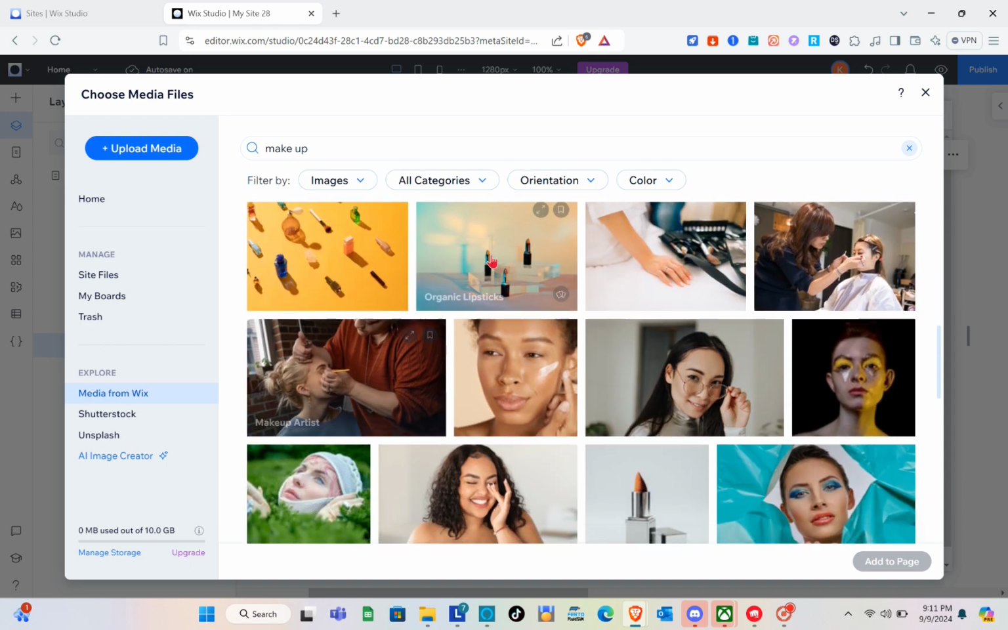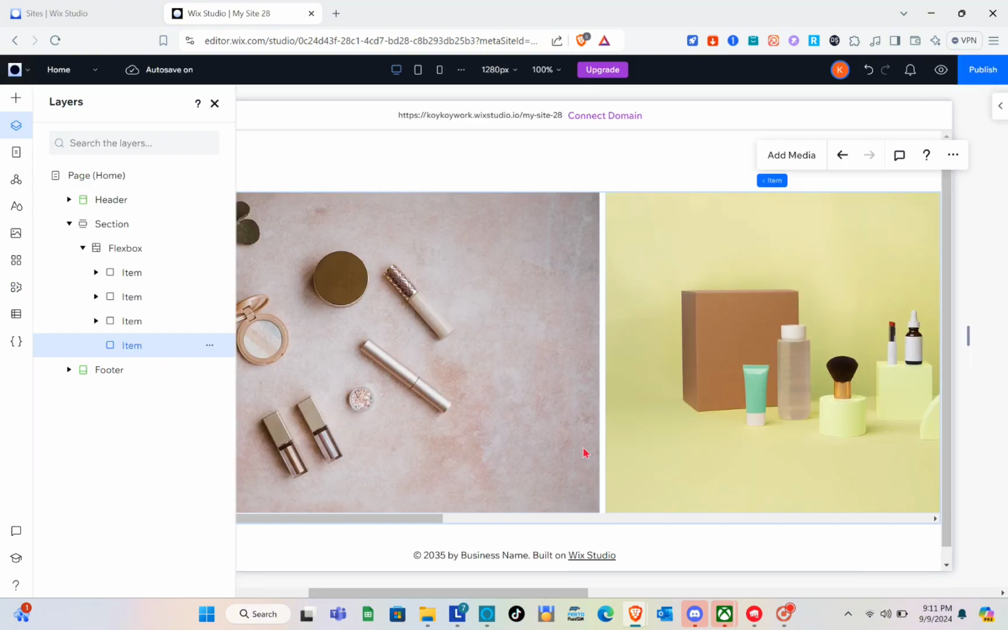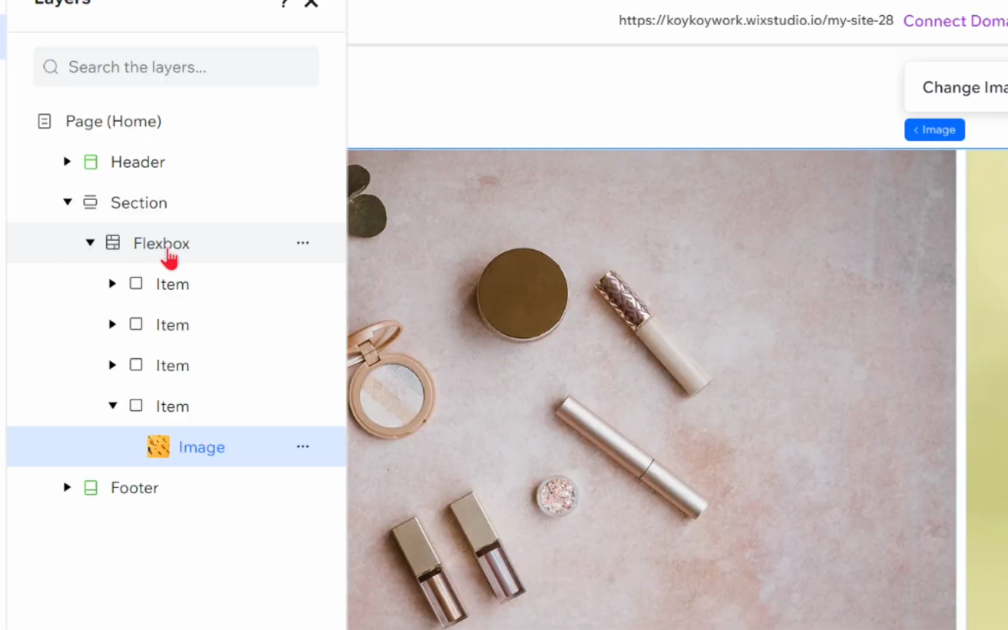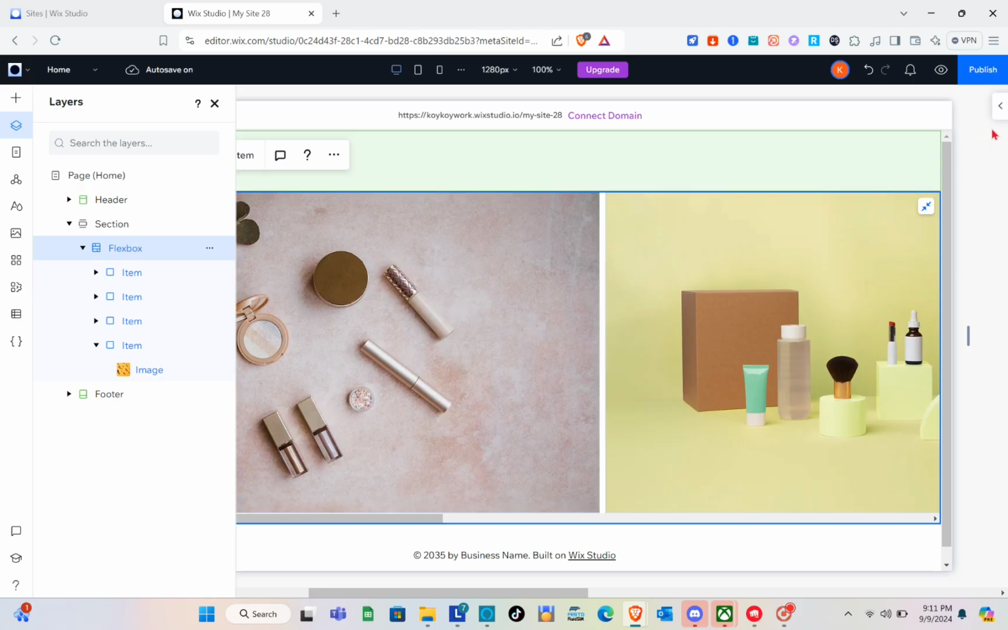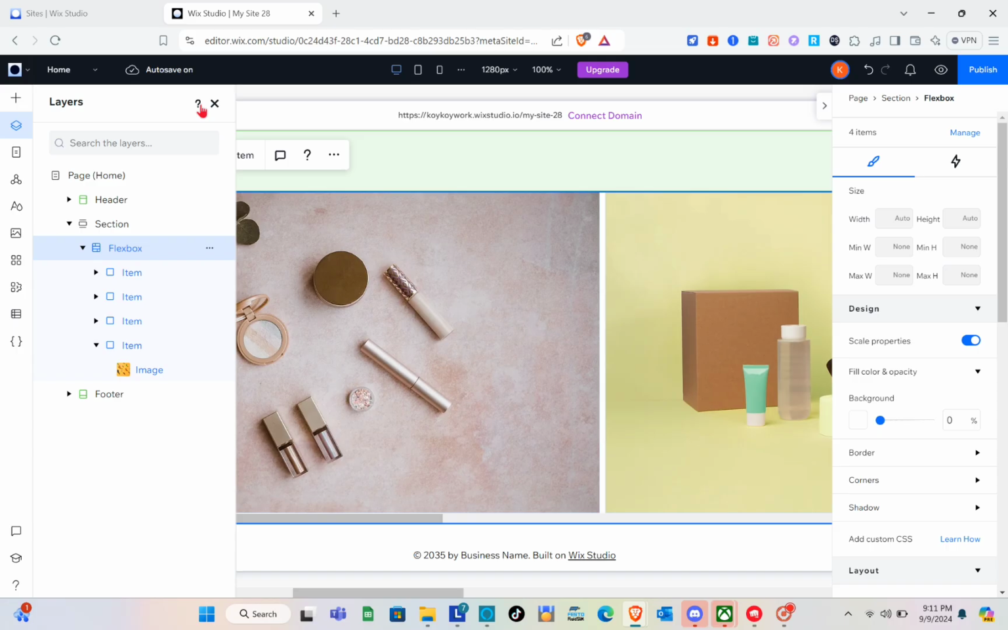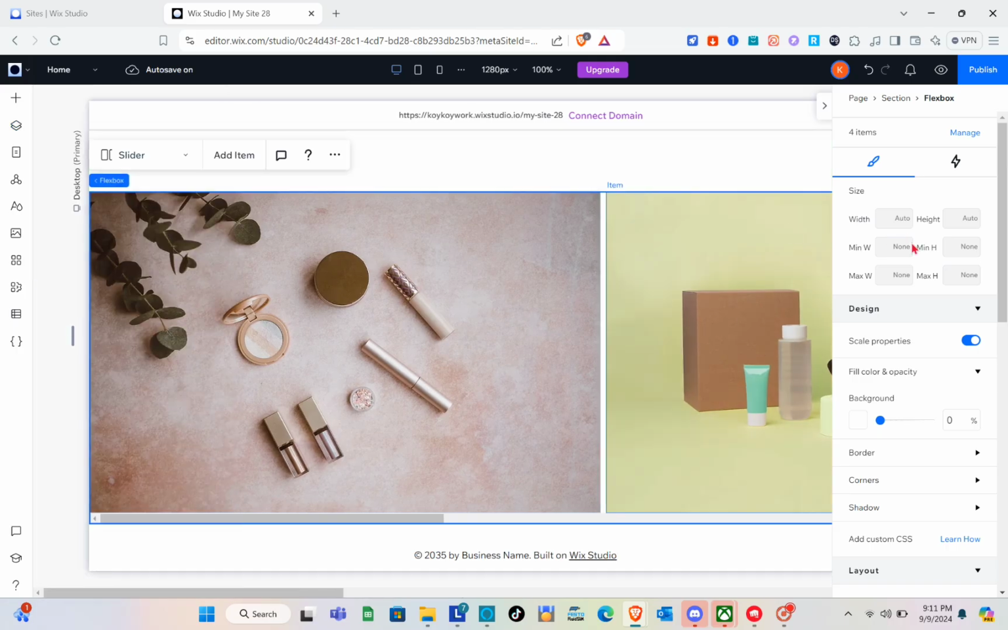Okay, that's right. So for the last image, I think I am going to use this one. And then just click on add to page. Okay, so now that we are done adding media, we're going to add more text or paragraphs later on. So let me just click on this arrow at the top right.